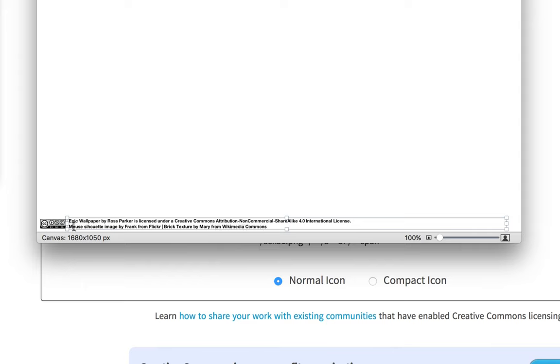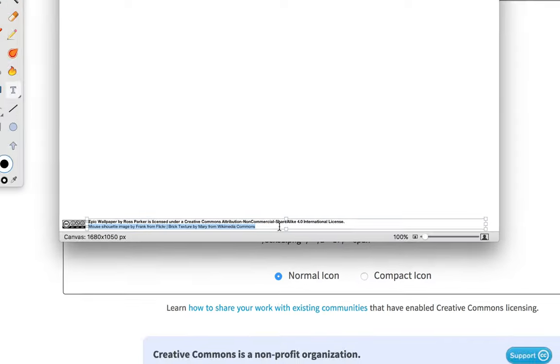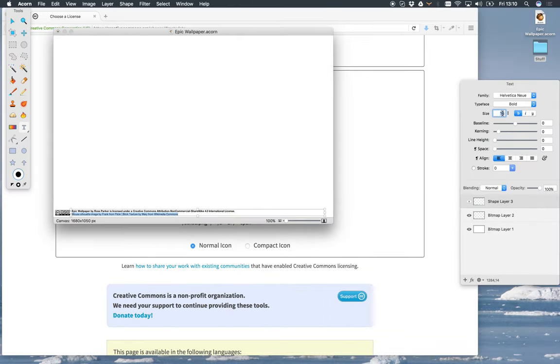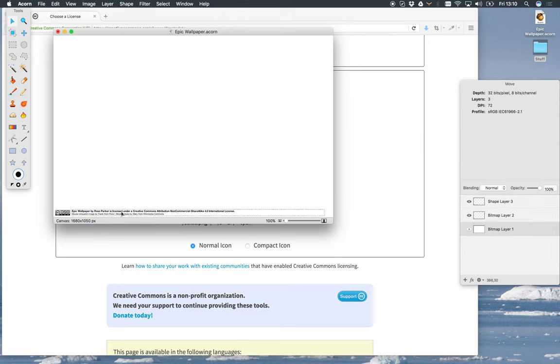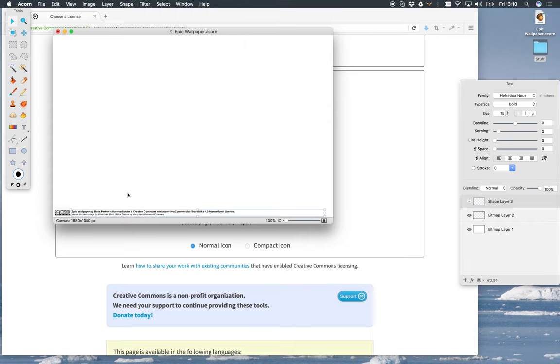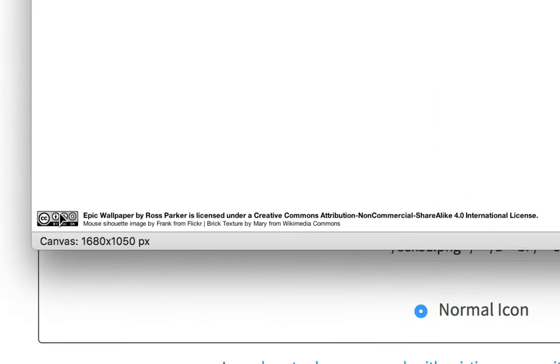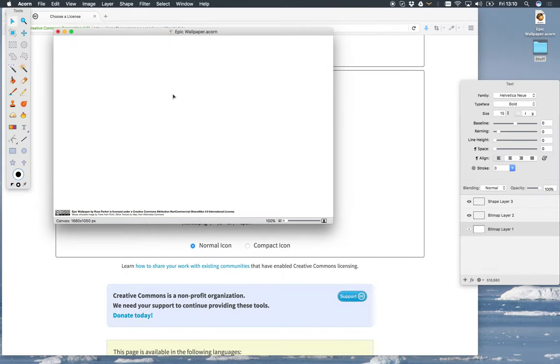All right, I'm going to make the second line not bold, and I'm going to make it a tiny bit smaller. It's a bit less important than the license, and I'm just going to move that box down. There you go. So what I have is a neat and tidy badge, license text and attribution all at the bottom of my work, and I can save it. And that's basically the process of taking a Creative Commons license, choosing the license you want, and putting it into Acorn.